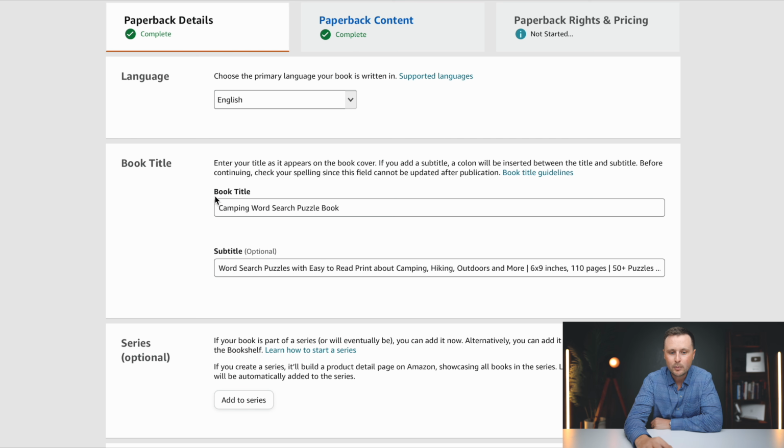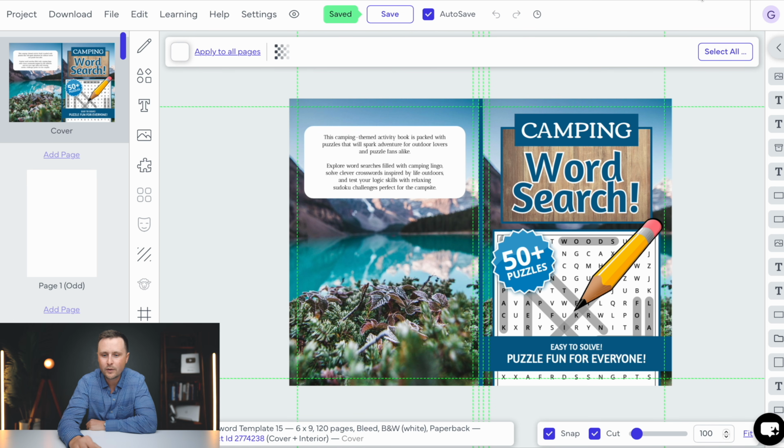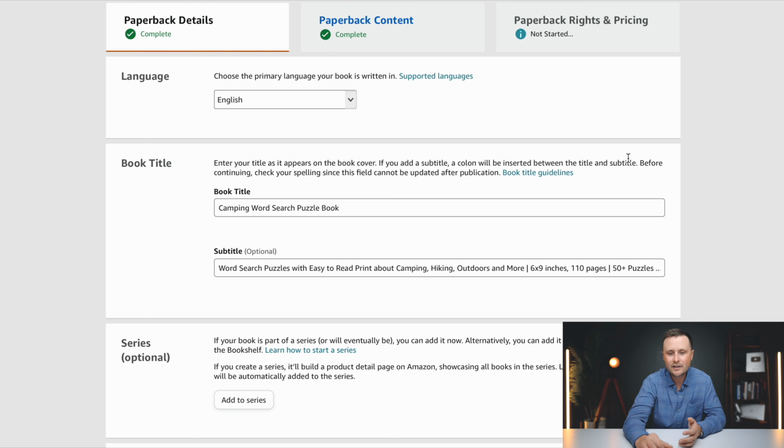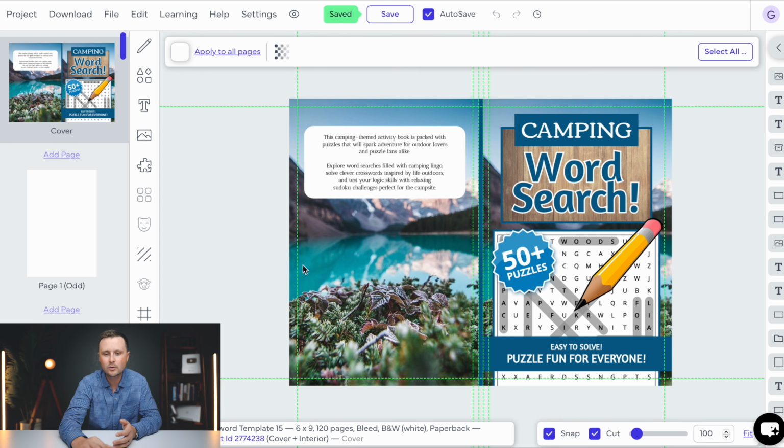So for instance, this book title here says Camping Word Search Puzzle Book. If this were for this specific book right here, this says Camping Word Search. It doesn't say puzzle book on here technically, but that is a pretty good match. It depends on who specifically is reviewing your book when you submit it to KDP, but technically your book's title is supposed to say exactly what is on your book cover. So if you look at your title and it is just too far off of what your actual cover says, then that would be the first thing that I would try to match up here.